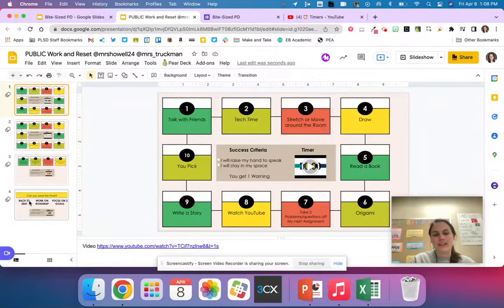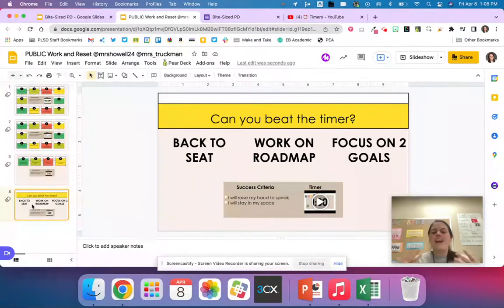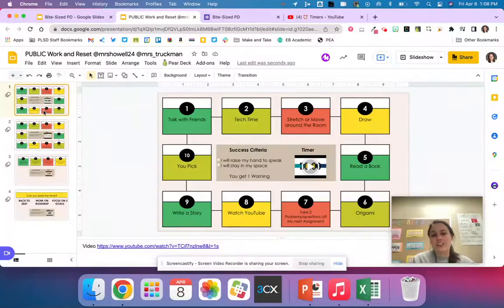So it was really great that my students were able to go back to their seat and get started again on this activity. So work and reset is a great strategy that you can use in your classroom if you're just trying to get your students to really use their time well and to really focus on what they're doing.